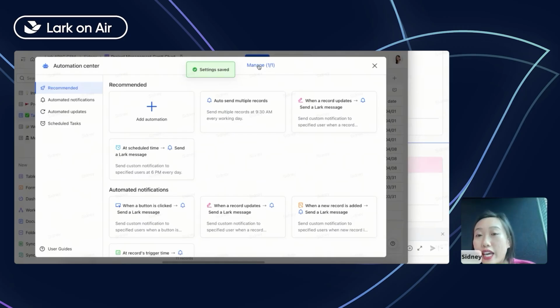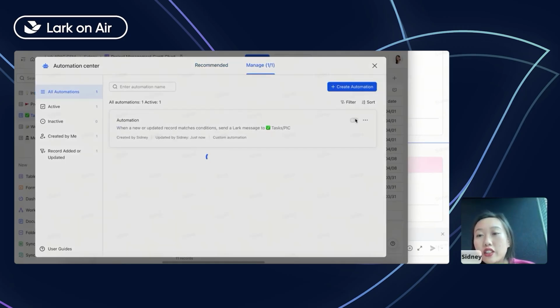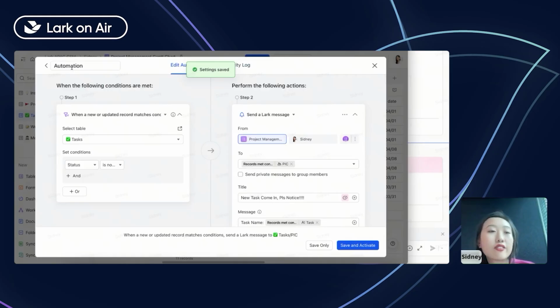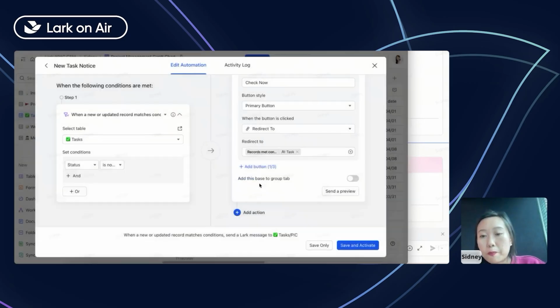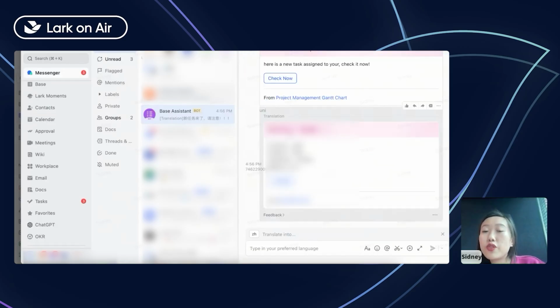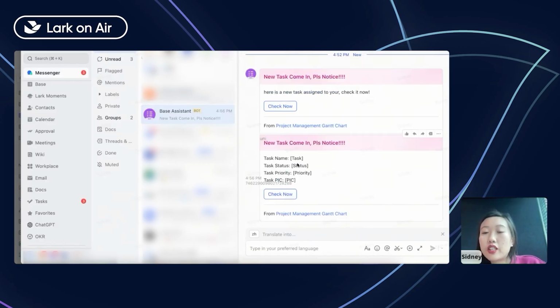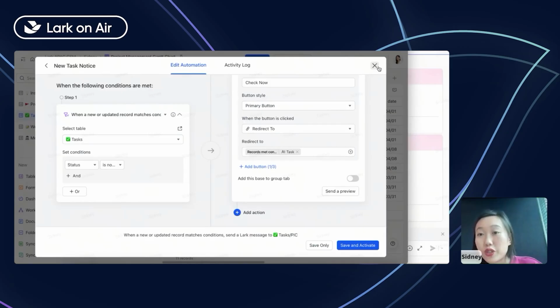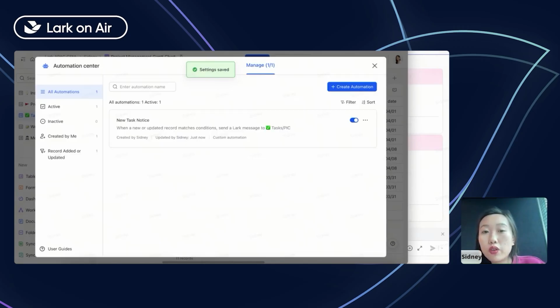And for all the created workflows here, you can always turn them on and turn them off. And you can change the name of this workflow, like "new task". You can send a preview here. As you can see, if this is a real task coming, the name of that task, the status, the priority, and the PIC will be shown in this place. And when you click the button, you will be directed to the single task record that you need to pay attention to. That's how you can structure a simple workflow from your end.